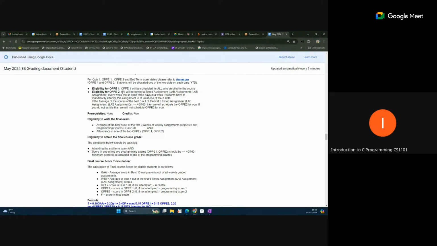But for OPP2, you can see we will have a timed lab assignment every week that is open 3 days in a week. Students have to mandatorily attempt this assignment in at least one of the three slots in a week.